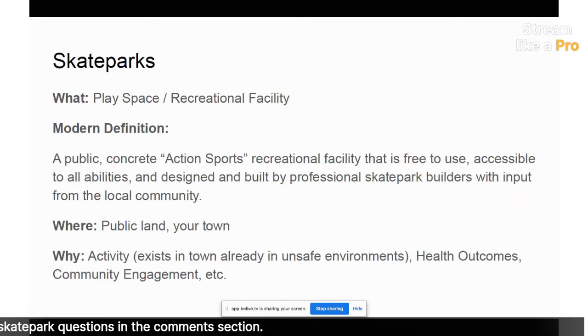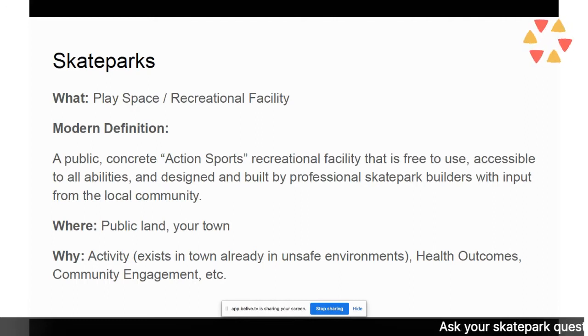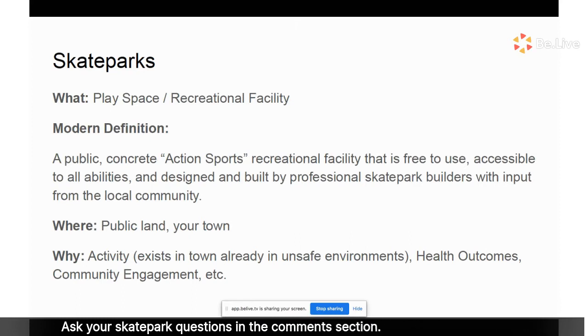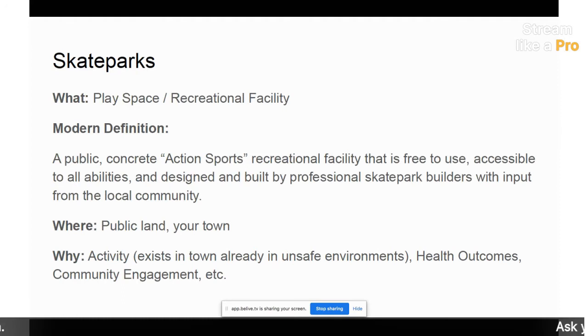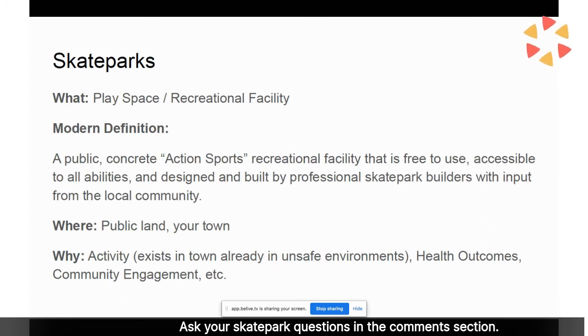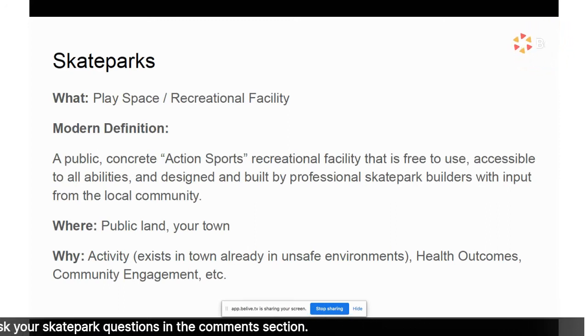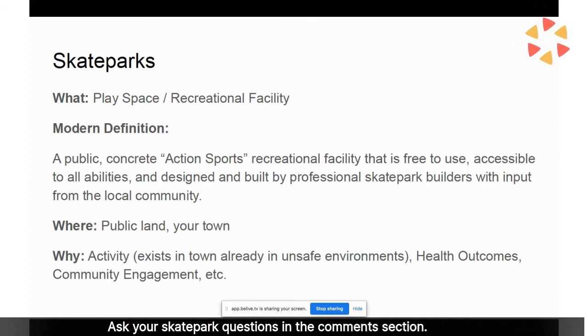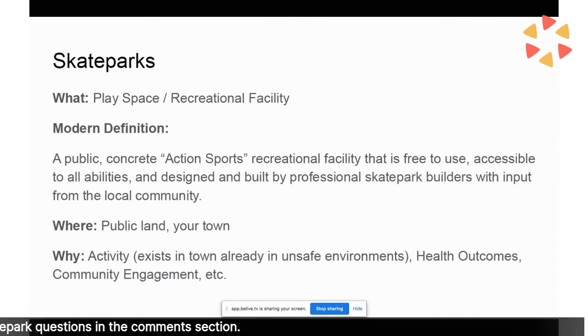All right, skate parks, what are they? Most people know, but they are a play space, a recreational facility. There are a lot of definitions for a skate park: a gym, a studio. You can name it a lot of things, but really it's a recreational facility. The modern definition for a contemporary skate park is a public concrete action sports recreational facility that is free to use, accessible to all abilities, and designed and built by professional skate park builders with input from the local community. It's quite a definition. It's not in Webster's dictionary, but that's our definition right now, at least from what I put together recently. But you can kind of get the idea.